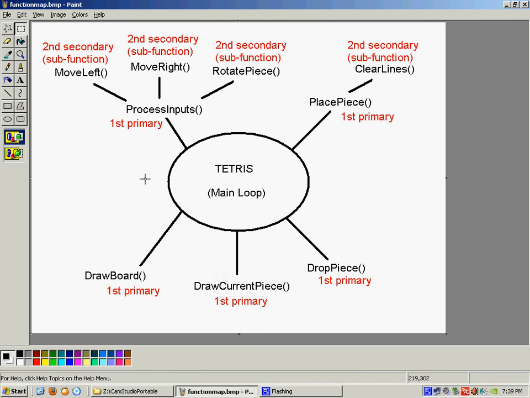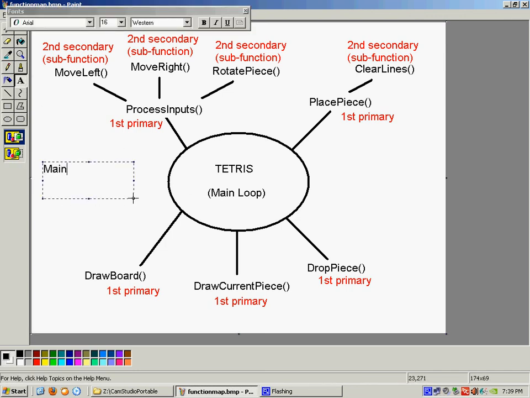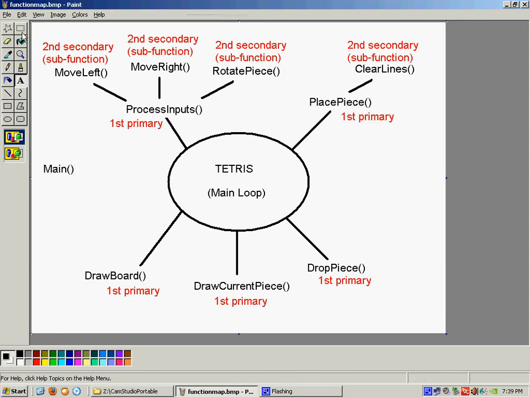Okay, and the main loop is actually technically called the function main. It's just the main program, but you don't really have to know that. It's only if you're programming C++ you need to be aware of that, but that's technically called main. So they're all functions. All these functions are functions of the main function called main, which is the program. Okay, so once you're clear on all of that, what we're going to do next, we're going to go and program the process inputs function, and then we're going to do move left, move right, and rotate piece. These are very similar, so I could probably do this in one session. Okay, so just be clear on that.